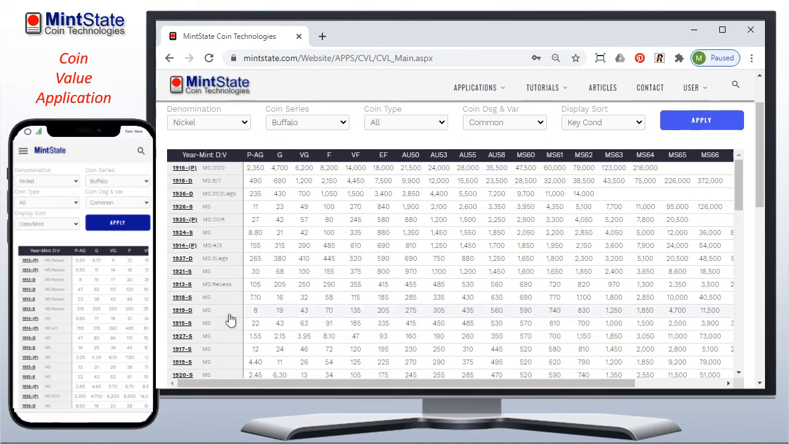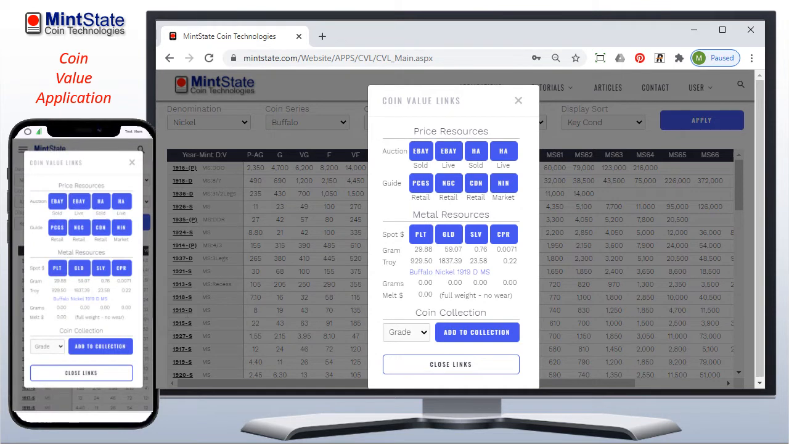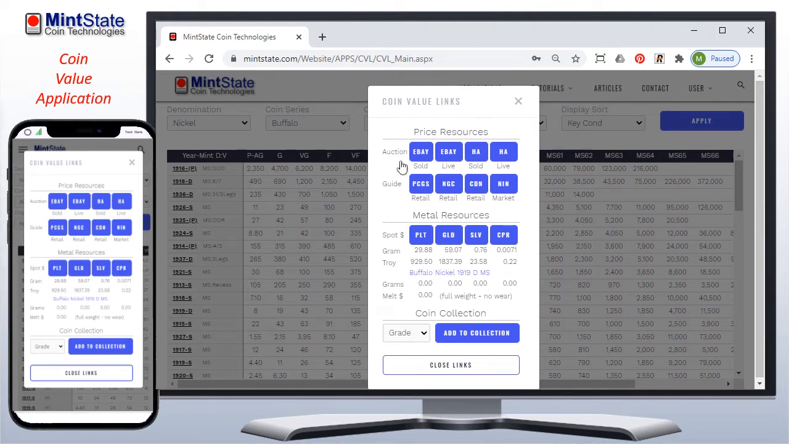Let's research the 1919 D Buffalo by clicking the information link. Before we continue, let me remind you, MintState does not want to be, and should not be, the only source that you review when determining a fair price. There are many other great sources run by businesses with dedicated coin experts that provide their pricing information as well. So let's see how this application can assist you in using those other sources to help you decide the best coin price.